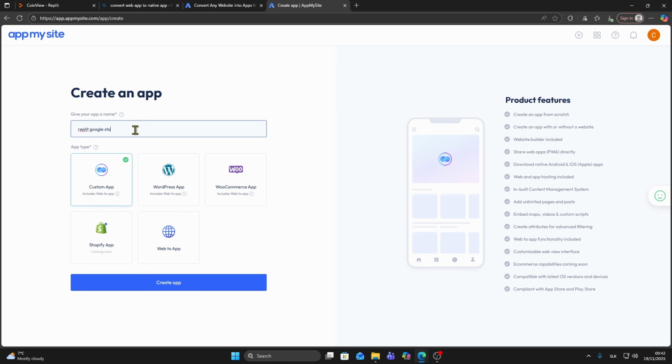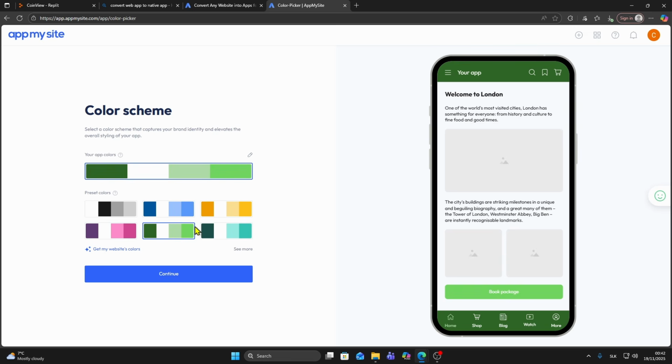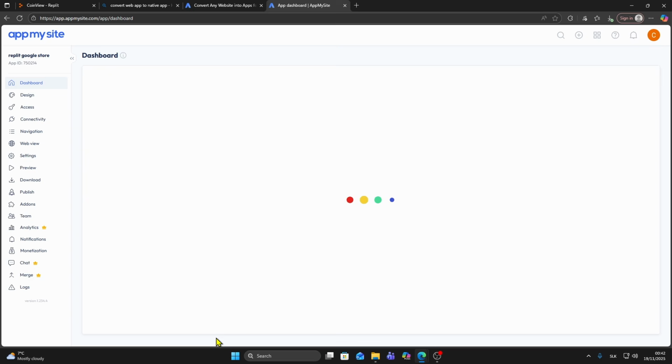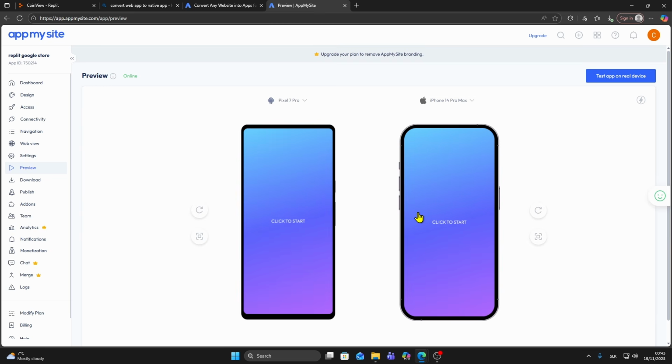Google Store. Then you need to choose Web to App. Paste your URL. Then click on Create App. You can choose your color scheme. Then from here, click on Preview. Here you can preview your site on mobile phone.